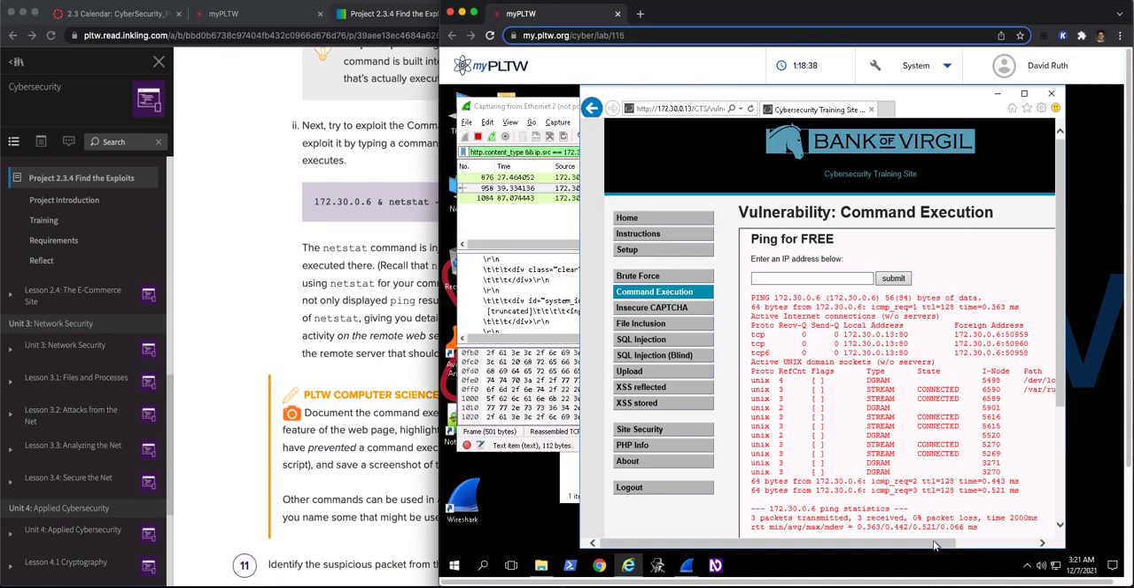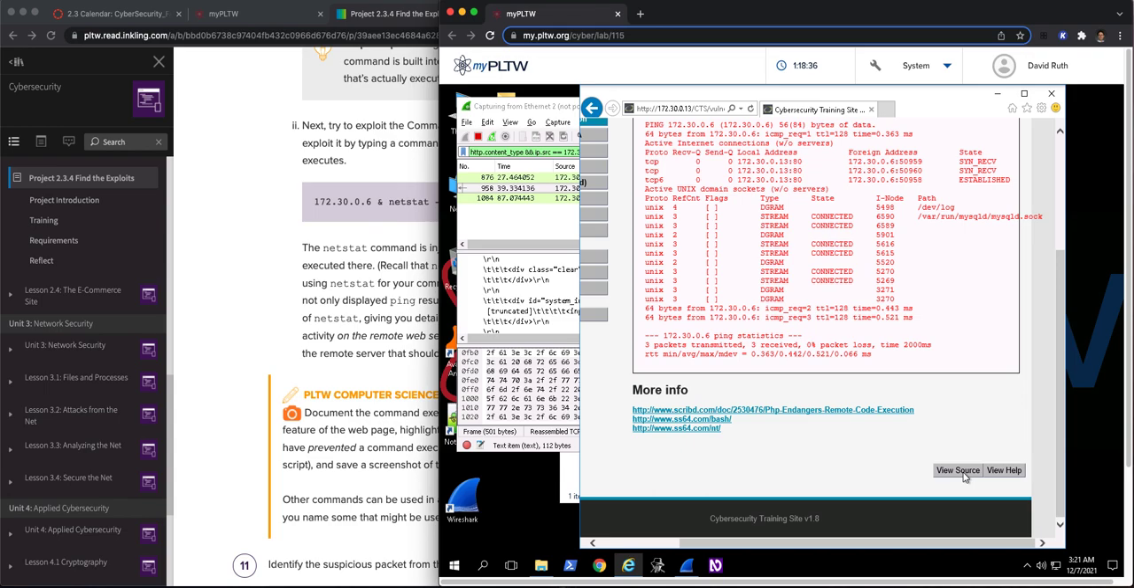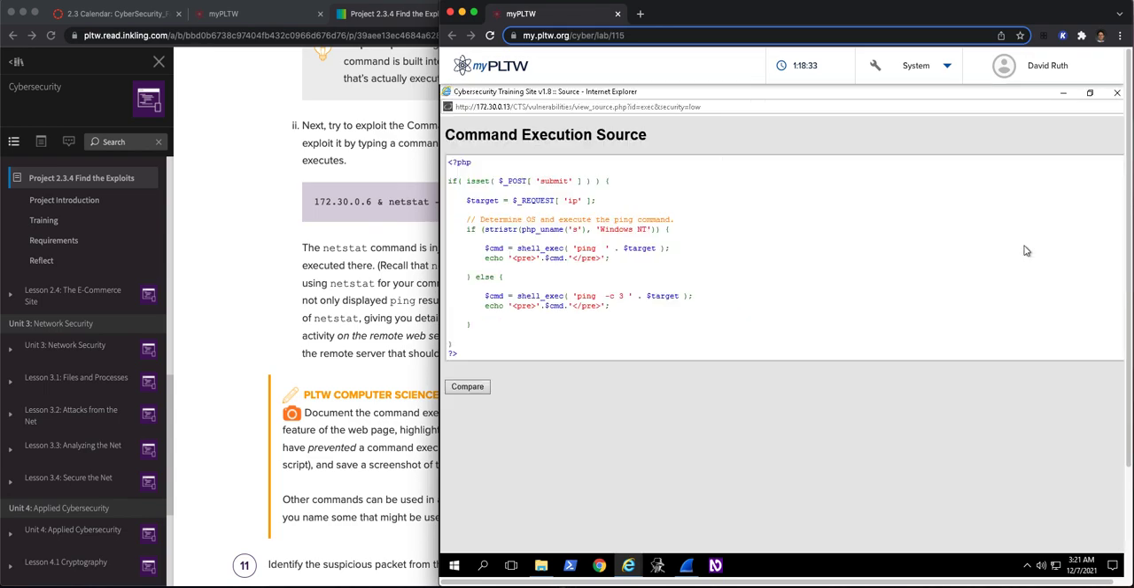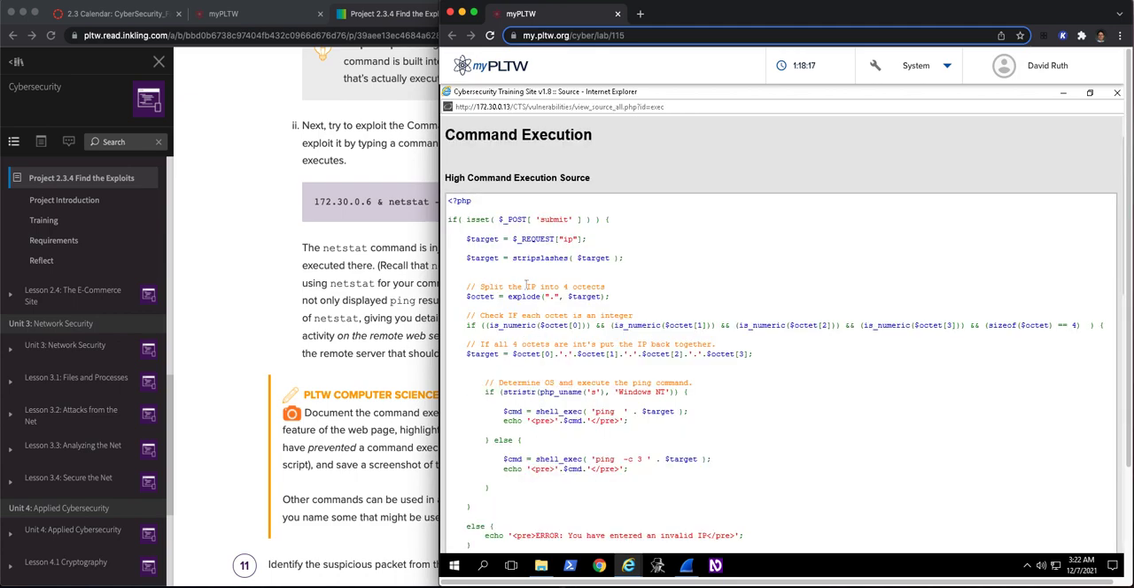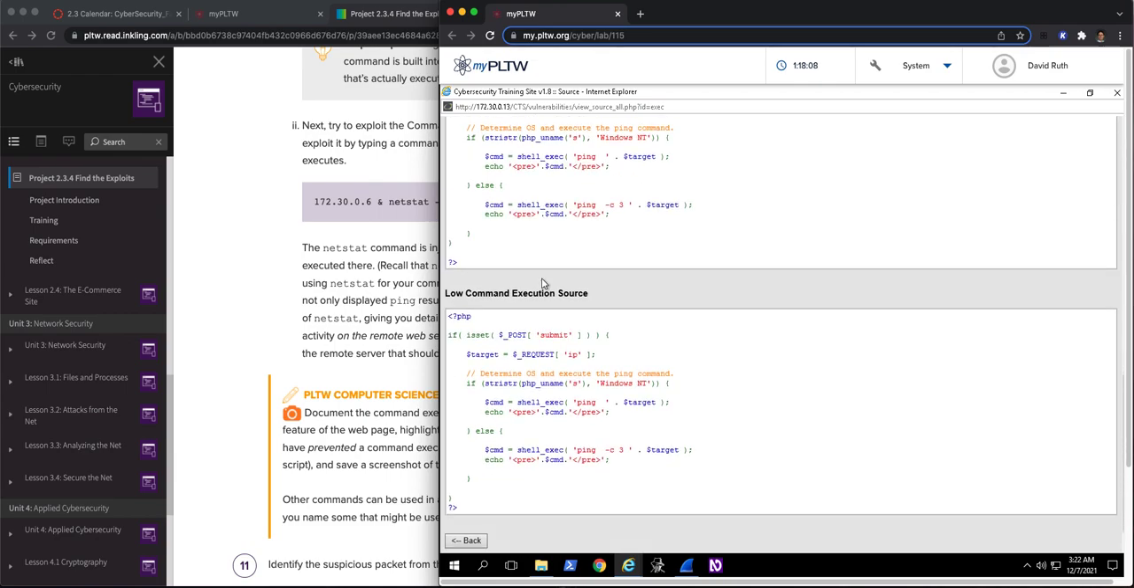Now, if we do the view source button again, make this bigger. So this is what low mode does. When someone puts in an IP address, it just uses that in the command that it's going to run. So whatever you type in here, it'll just run it with the ping command. So if you compare that to what the high security version does, it runs a couple extra things. I think strip slashes is the first thing, right? Yeah. This one doesn't run strip slashes.